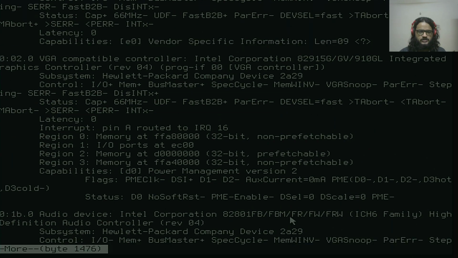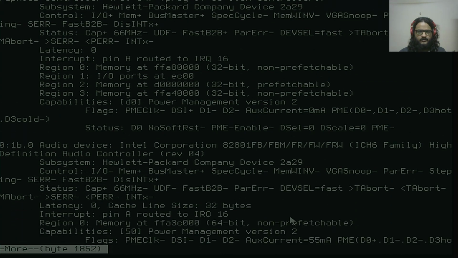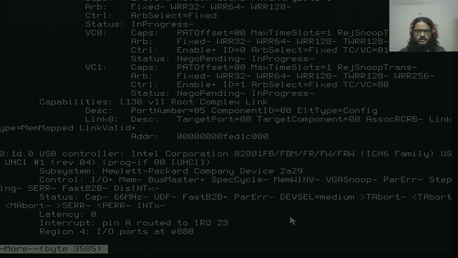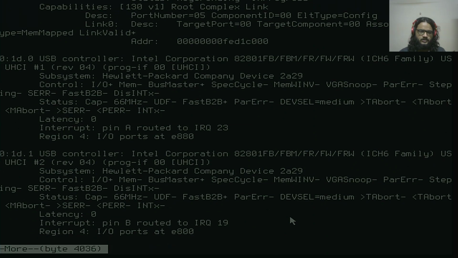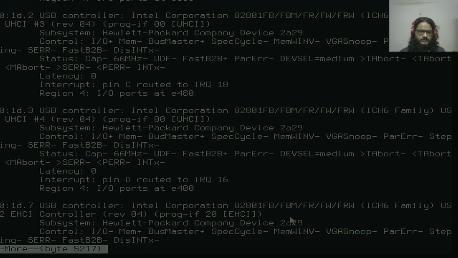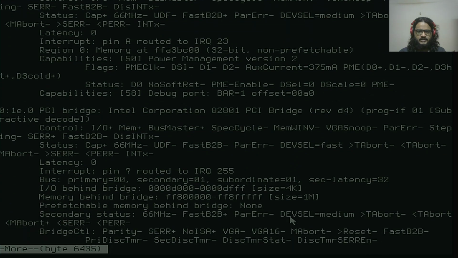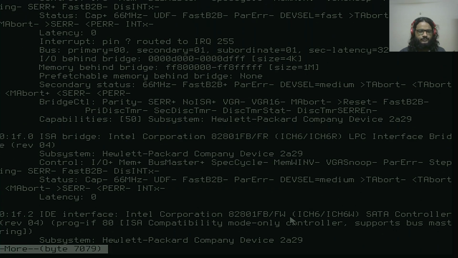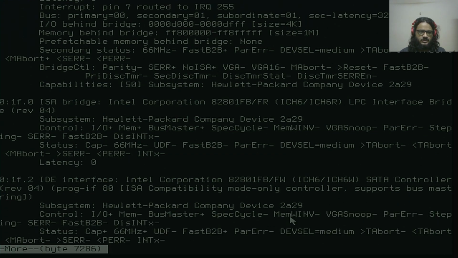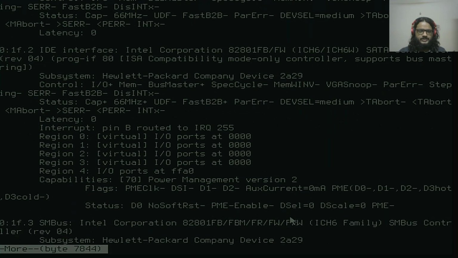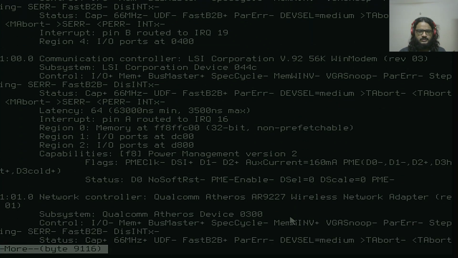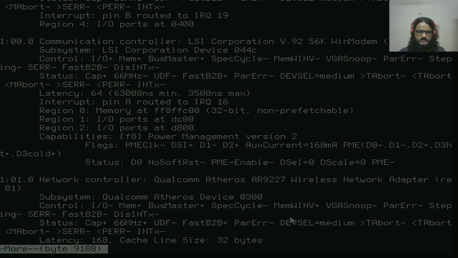Doesn't seem to be looked at. And then we have our audio controller, which seems to be loaded, followed by our USB controllers, like four USB controllers for the four USB ports, PCI bridge for the three PCI ports, ISA bridge. I think there's an ISA port that didn't get soldered or something and it just shows up, and an IDE interface which actually has a SATA controller on it, SMBus, and a 56K modem. There is a modem on the PCI bridge installed.